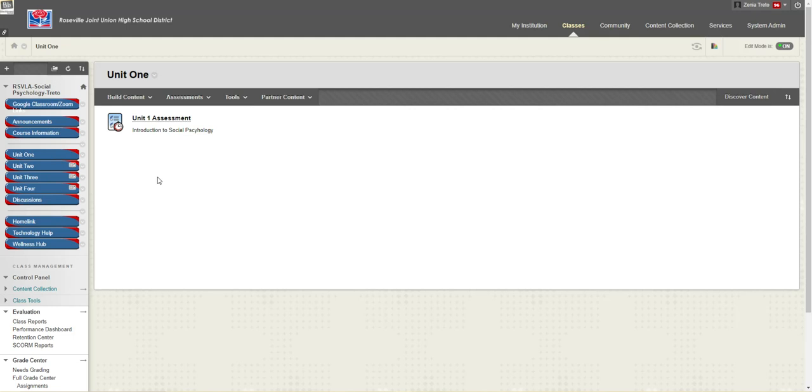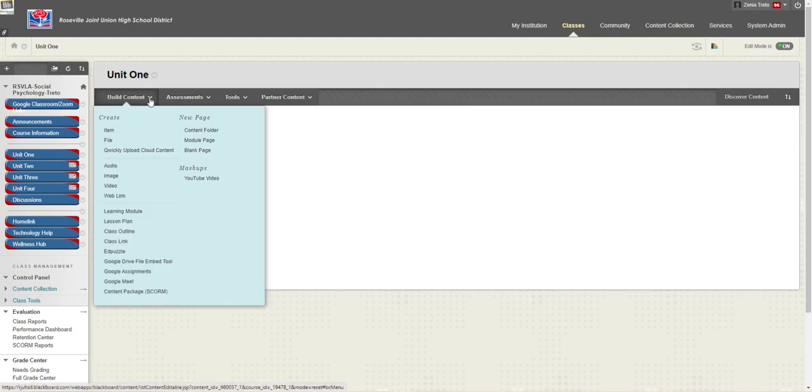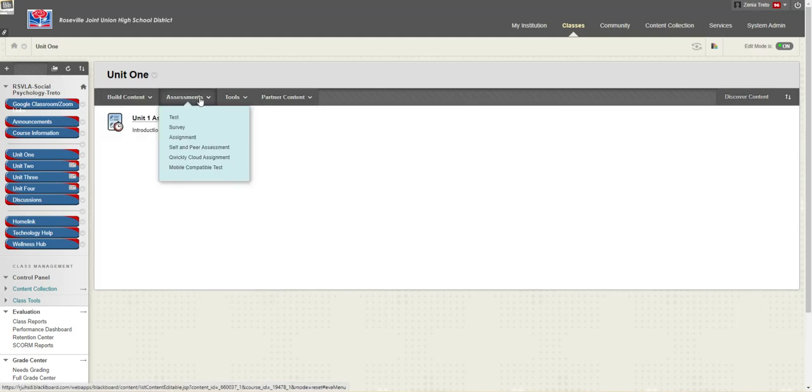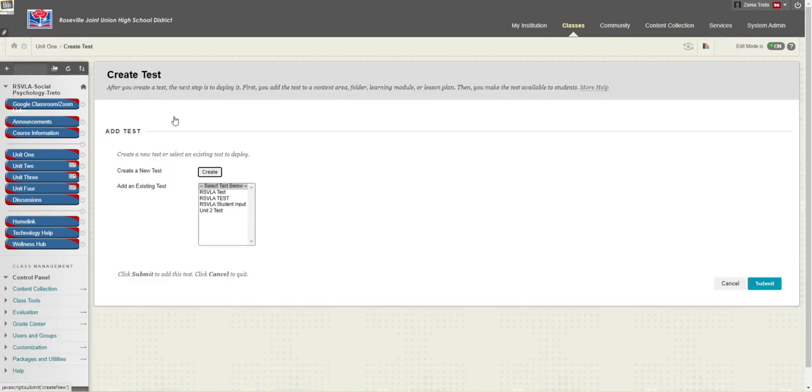So we're in Unit 1, and we're going to create a test. Make sure you're not in build content. That's more of your curriculum stuff. You're going to go over to assessments. You're going to click on test because we're going to make a multiple choice test. One thing to note is that you can also add an existing test. So if you've got something that you've already been working on, maybe it's in a draft format, you can select it. But we're going to create from scratch.